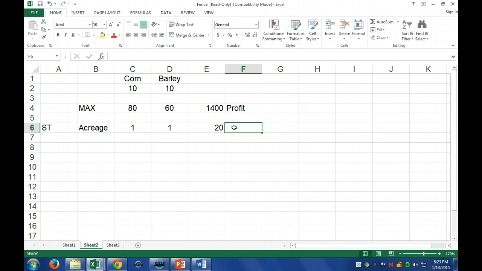And what do we say about the acreage? We said it has to be less than or equal to. So I'm going to put less than or equal to in F6. And then I'm going to tab over. I'm going to put 80 all alone in G6. All right, so I've captured that first constraint.